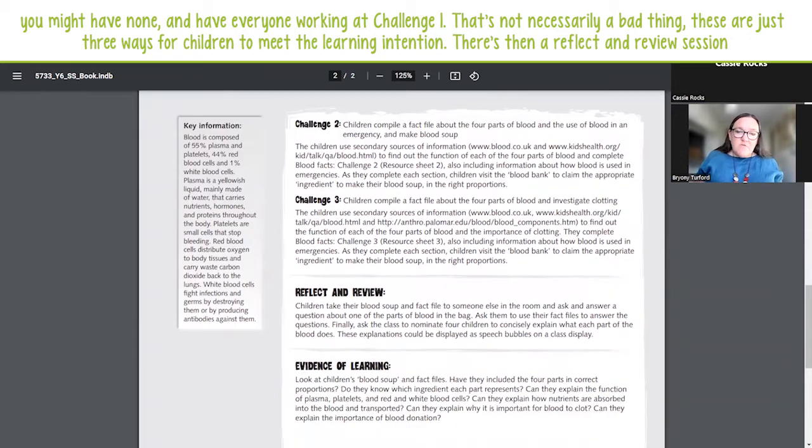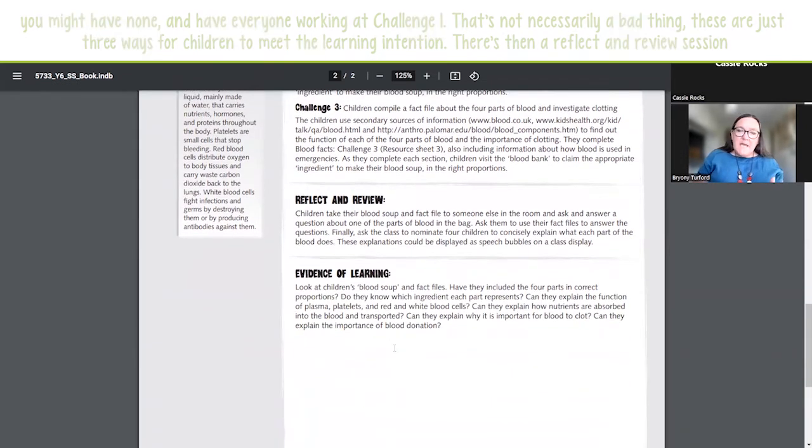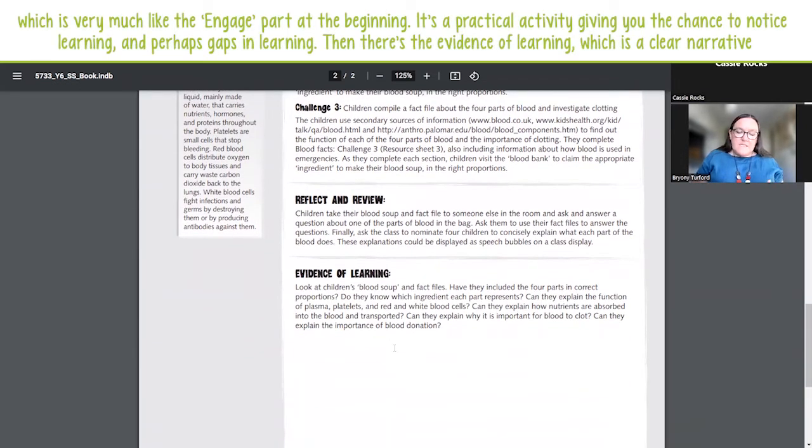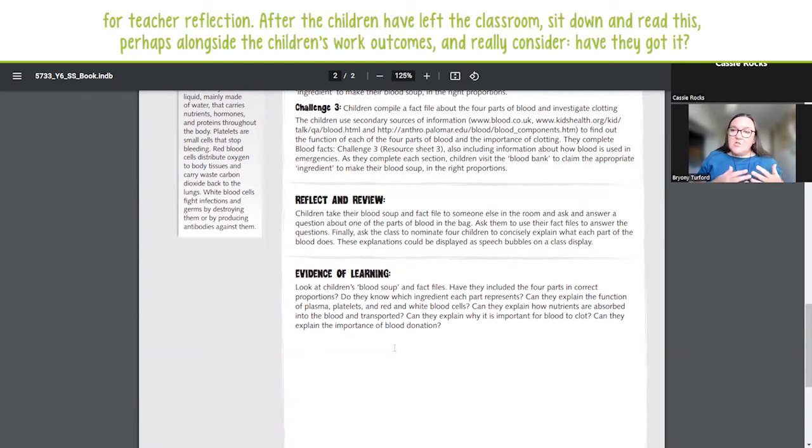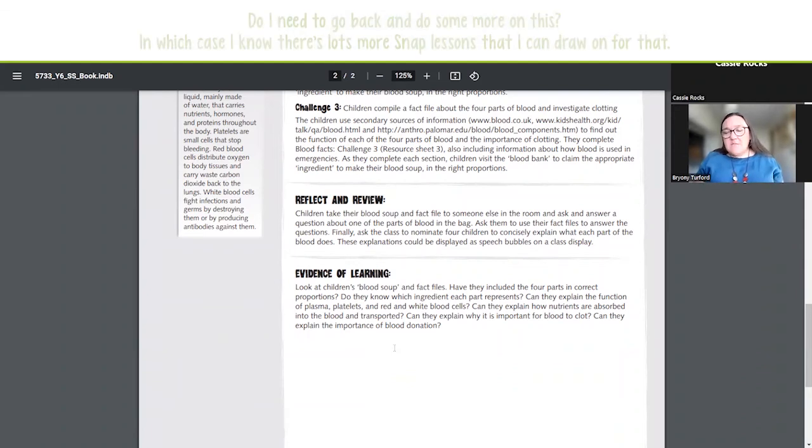There's then a reflect and review session, which very much like the engage at the beginning, it's a practical activity giving you a chance to notice learning and perhaps gaps in learning. Then there's the evidence of learning, which is a clear narrative for teacher reflection. Usually, I find after the children have left the classroom, sit down and read this, perhaps alongside the children's work and outcomes, and really consider, have they got it? Do I need to go back and do some more on this?